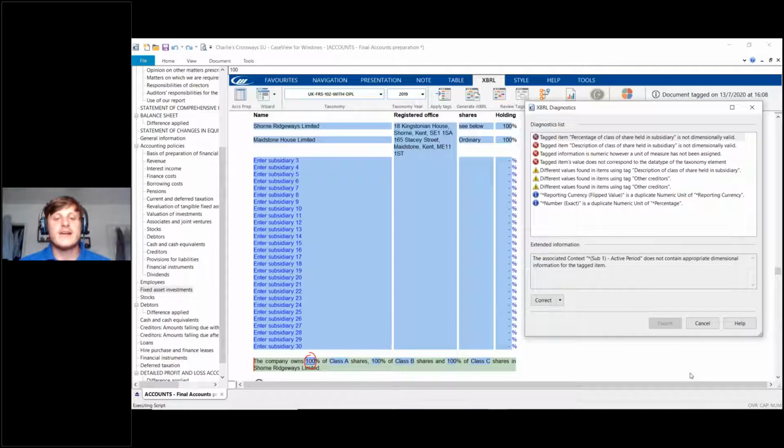Now, with the 100% and Class B, that would obviously be subsidiary 1, active period subsidiary shares 1. And our Class B would be subsidiary 2, subsidiary shares, or sorry, subsidiary 1, subsidiary shares 2.